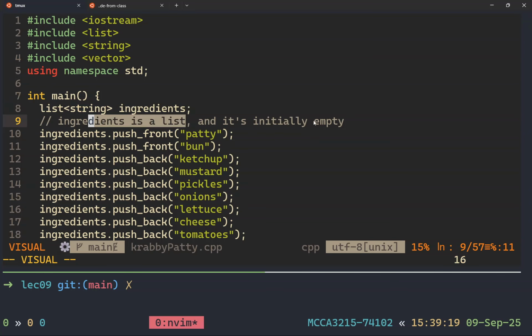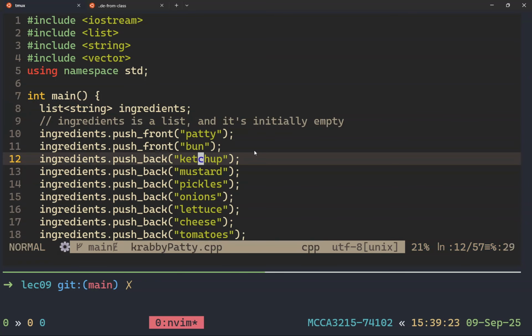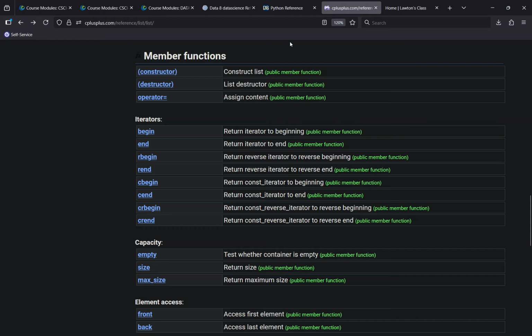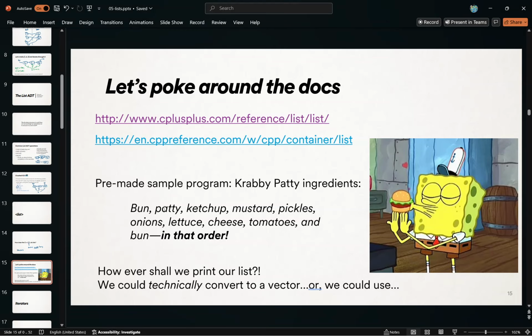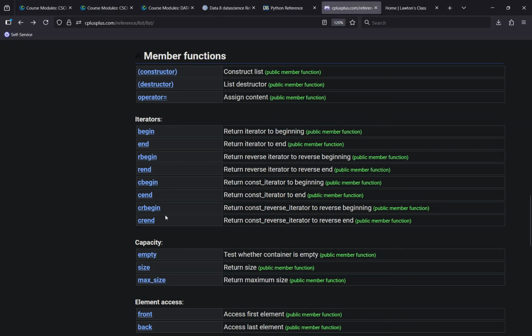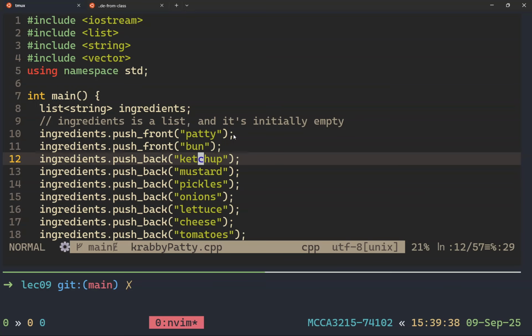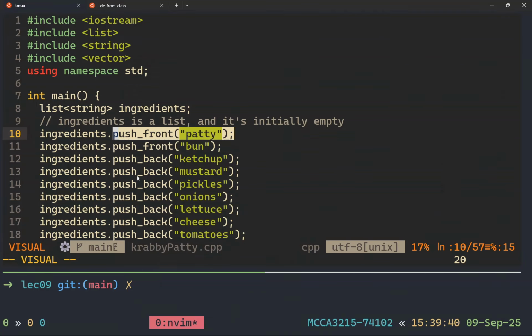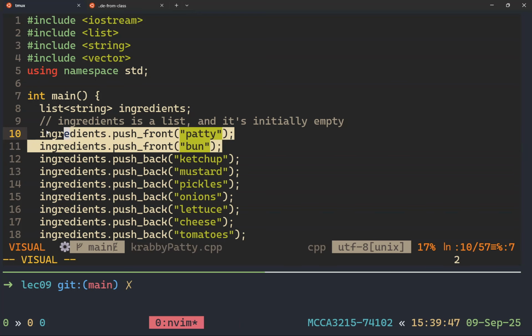But yeah, ingredients is a list. It's initially empty. And then I can start saying push front and push back to get things in the right order. So you can do push front to do things backwards. That's totally fine. Because if you want it to be bun then patty, you can push patty then bun as long as you add to the front. That's kind of cool to think about. So here is pushing patty. So it's only a list of patty right now. And then if I add to the front bun, then it really is bun patty. See that? So you can go backwards.